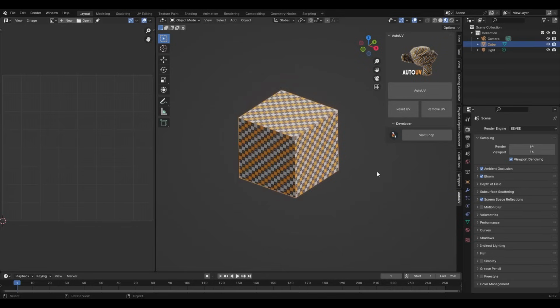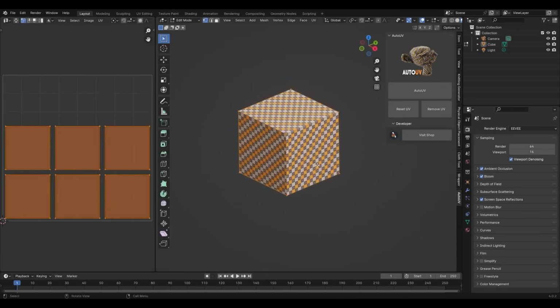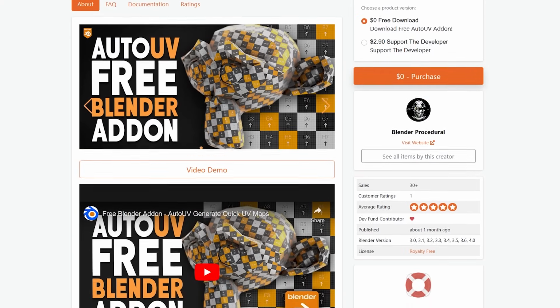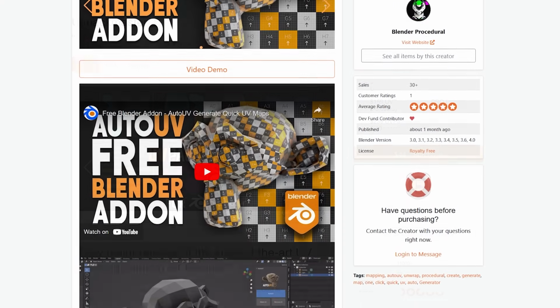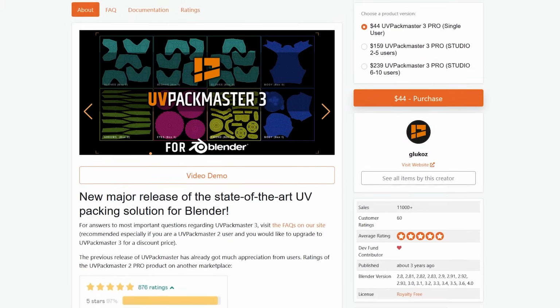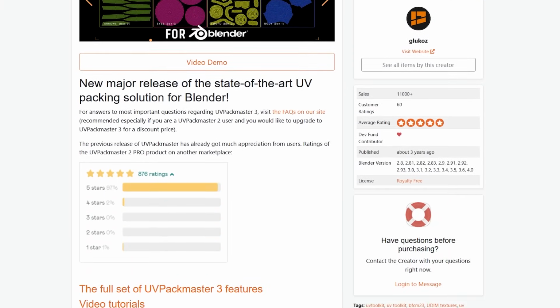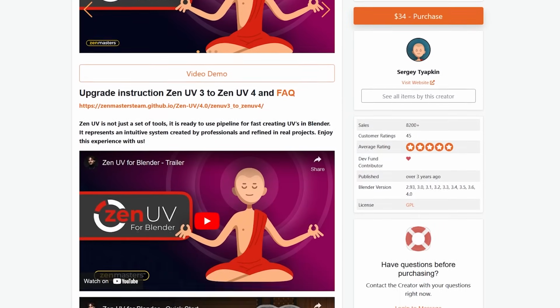First of all, it is easy and simple to use. From what I can see, all you have to do is select your model and click on AutoUV, and that's it. Your object is now fully UV unwrapped and ready to be textured. By the way, this add-on is free, and it is simple. But if you want something better, and that is gonna save you much more time and effort, then I recommend other solutions, such as UV Packmaster, ZenUV, in addition to other add-ons that are very much worth it.